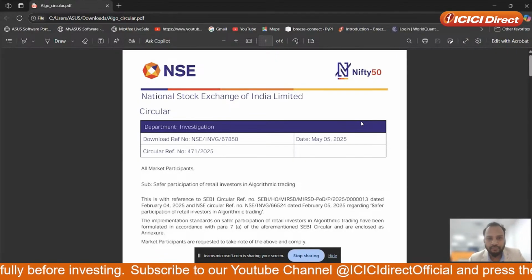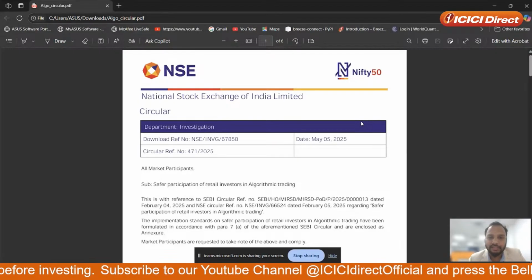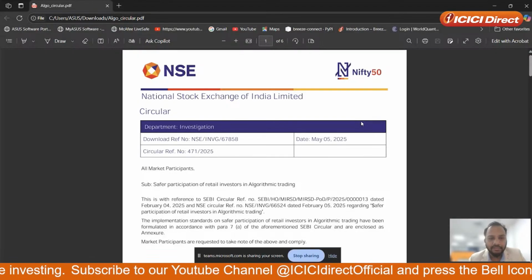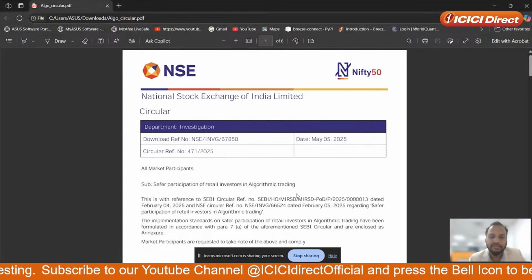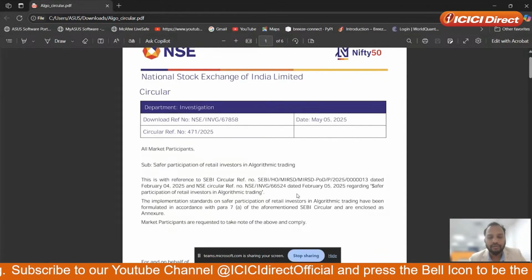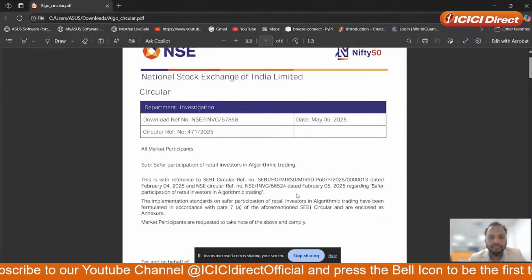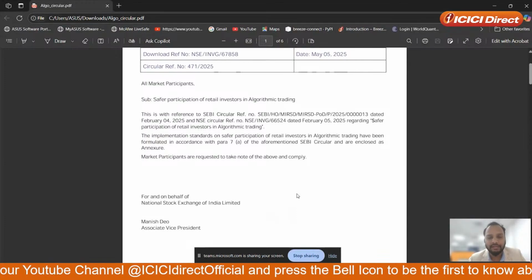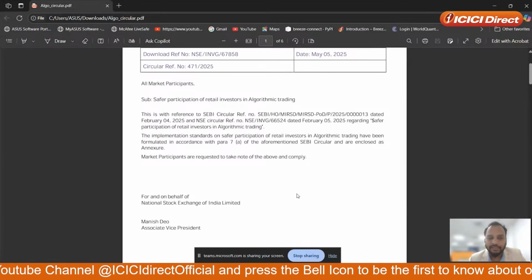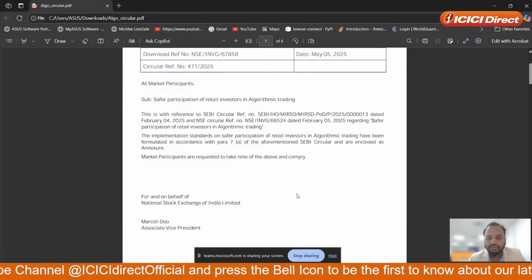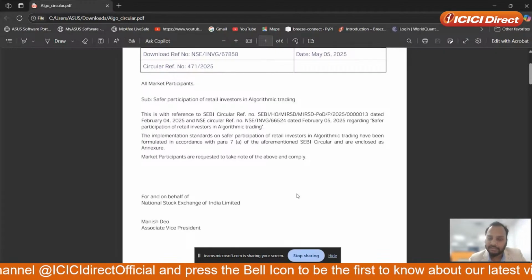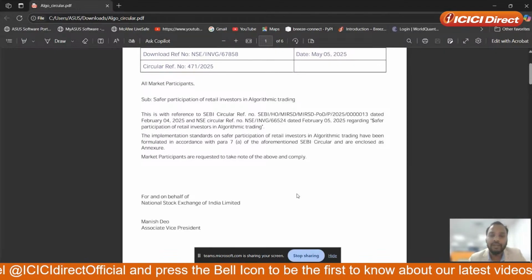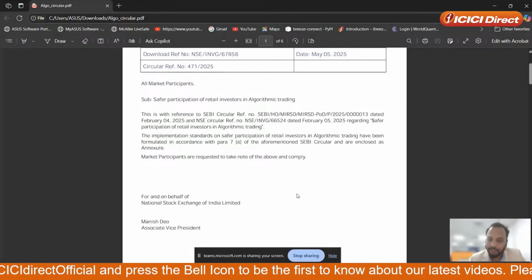If you can see, a few days back there was a circular from the NSE regarding the safer participation of retail investors in algorithmic trading. In that circular, if you have read it, it has been clearly mentioned that clients who are placing orders with unregistered algos, placing orders below 10 OPS, their algo will be called an unregistered algo, and they have to place orders through a static IP only.